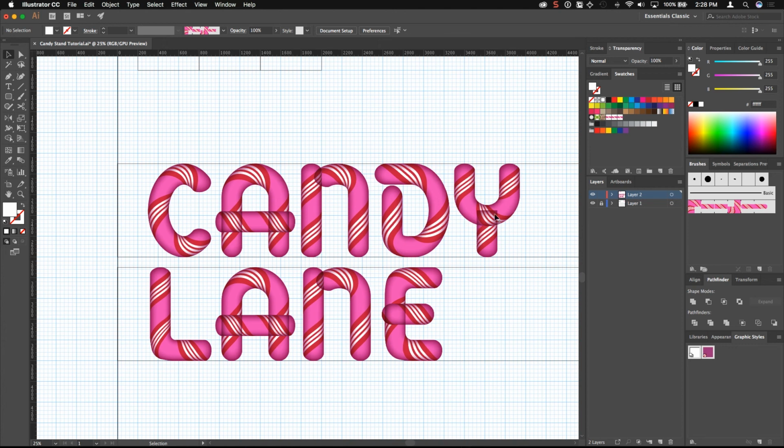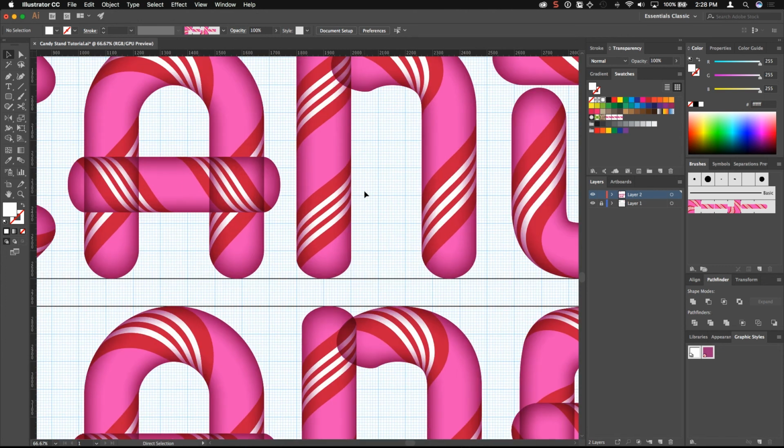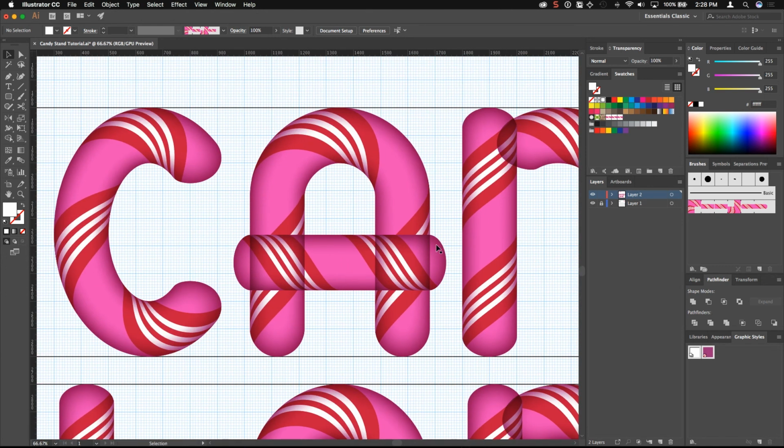Now, we have some issues we have to solve, but we're very close and we're a lot further along on our way. So if we zoom in here, you can see what's happening. We've got two overlays that are over top of the bar here of the A, and so what we need to do is actually move some of these things out of the way and change the layer order of them.